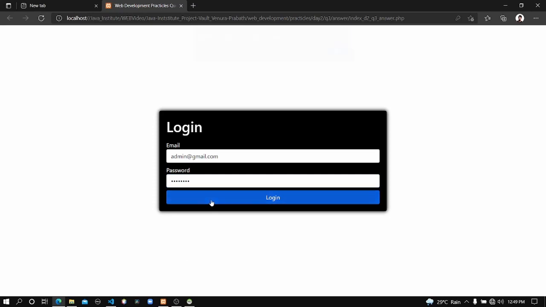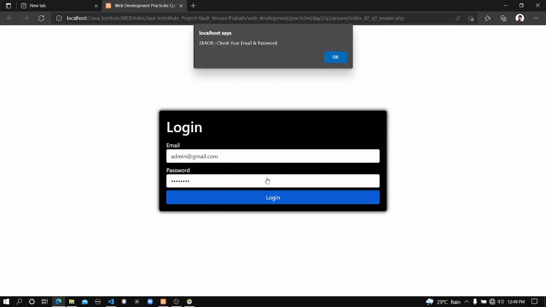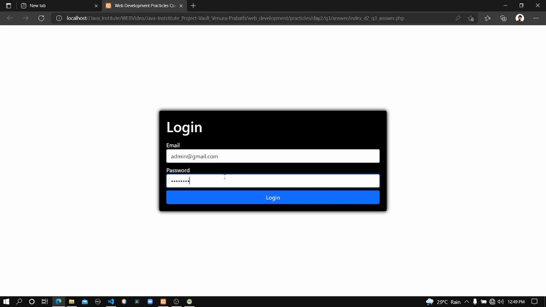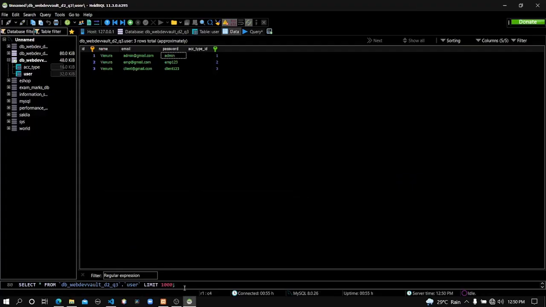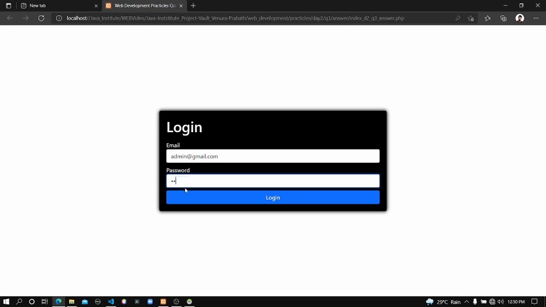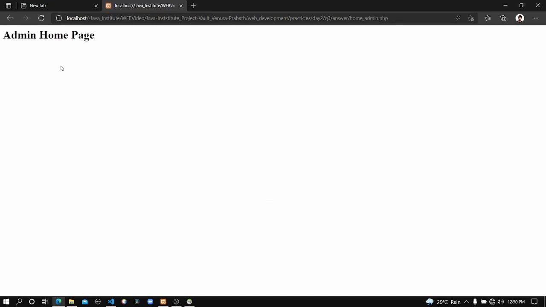Let's execute this one. You can see there's an error because I entered admin123. That's the old password. Here's the new one, only the admin. So I'm changing that to admin. Okay, here you can see the admin. Now let's log into this one. You can see the alert number 1 didn't show, and we are redirected to the home page without any alert.